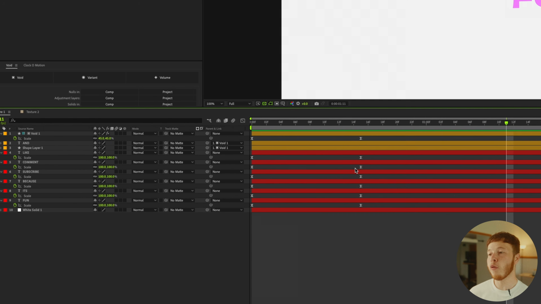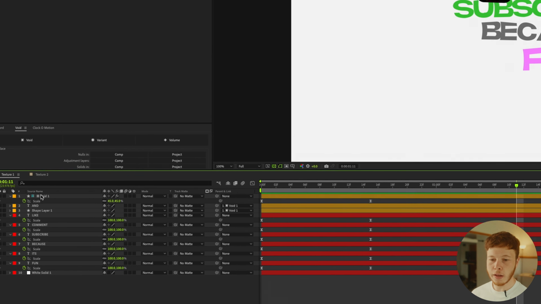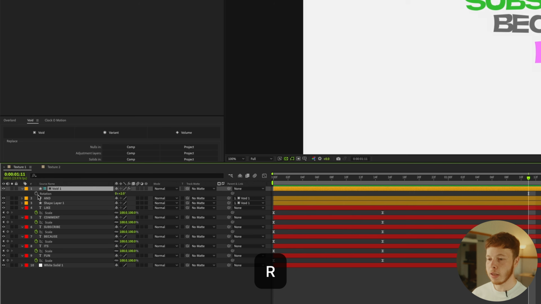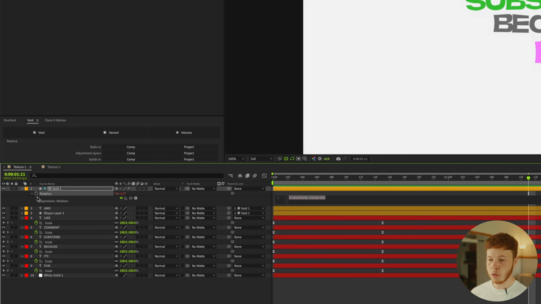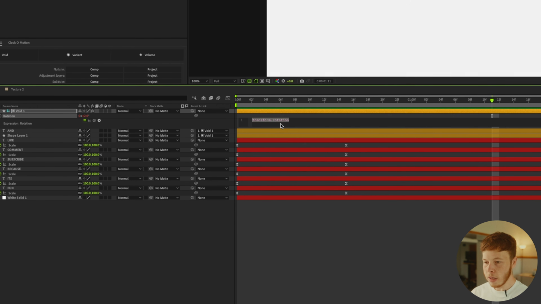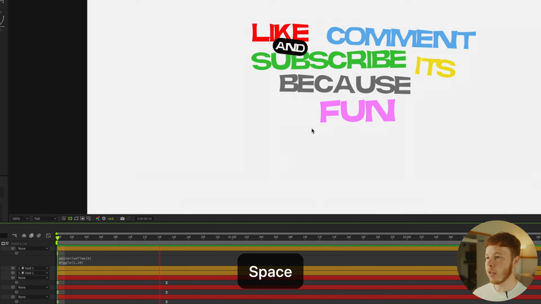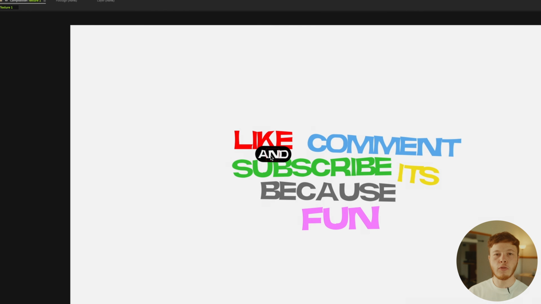You can add a little bit more flair, like for example to the null, if you hit R to open up the rotation, and then add an expression by Alt clicking the stopwatch, and then you can type in something like posterizeTime, which is going to slow down the animation a little bit, set it to something like 6, and then add a wiggle expression to something like 1,10, and that's just going to give us a nice little bit of wiggle on the rotation of that. So it just adds a little bit more movement.